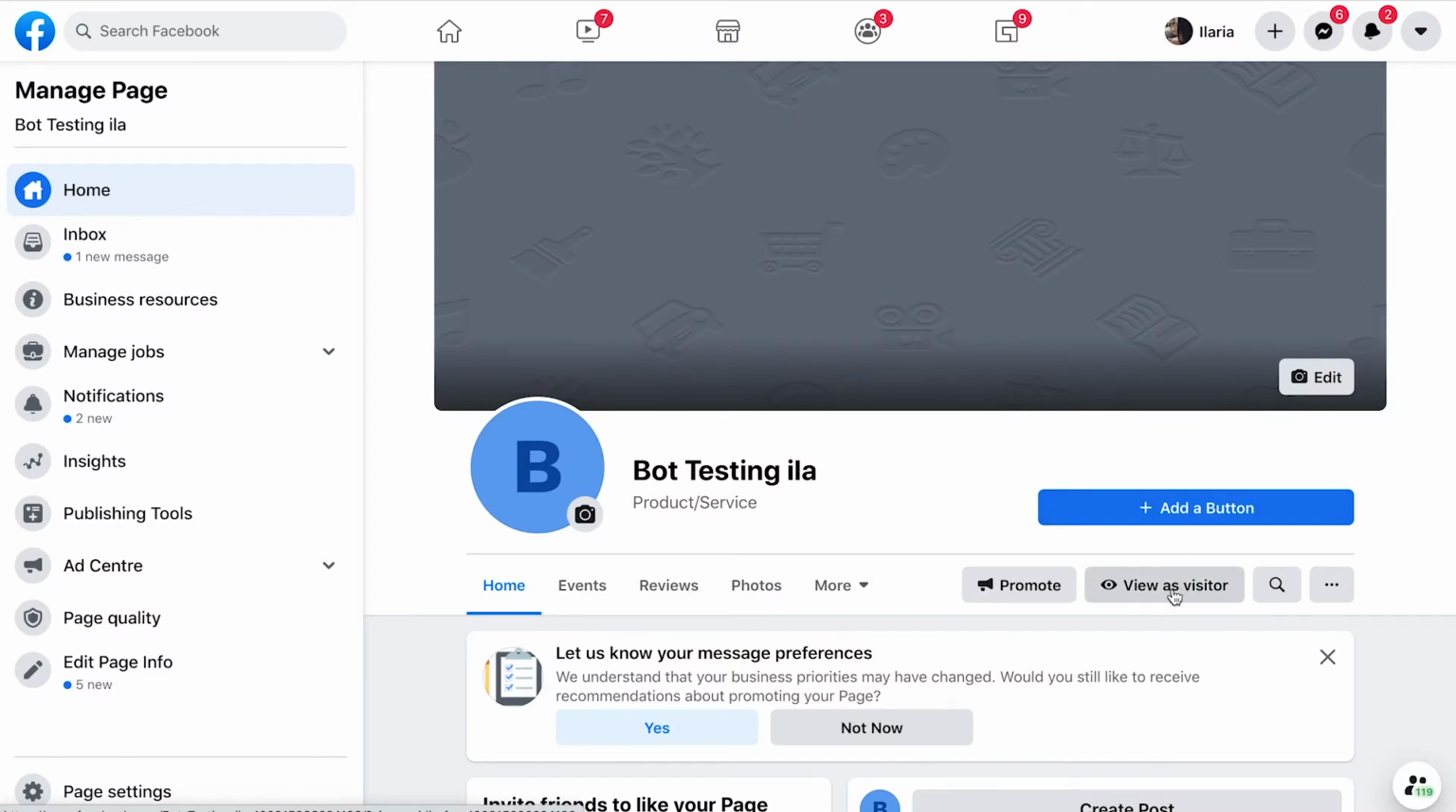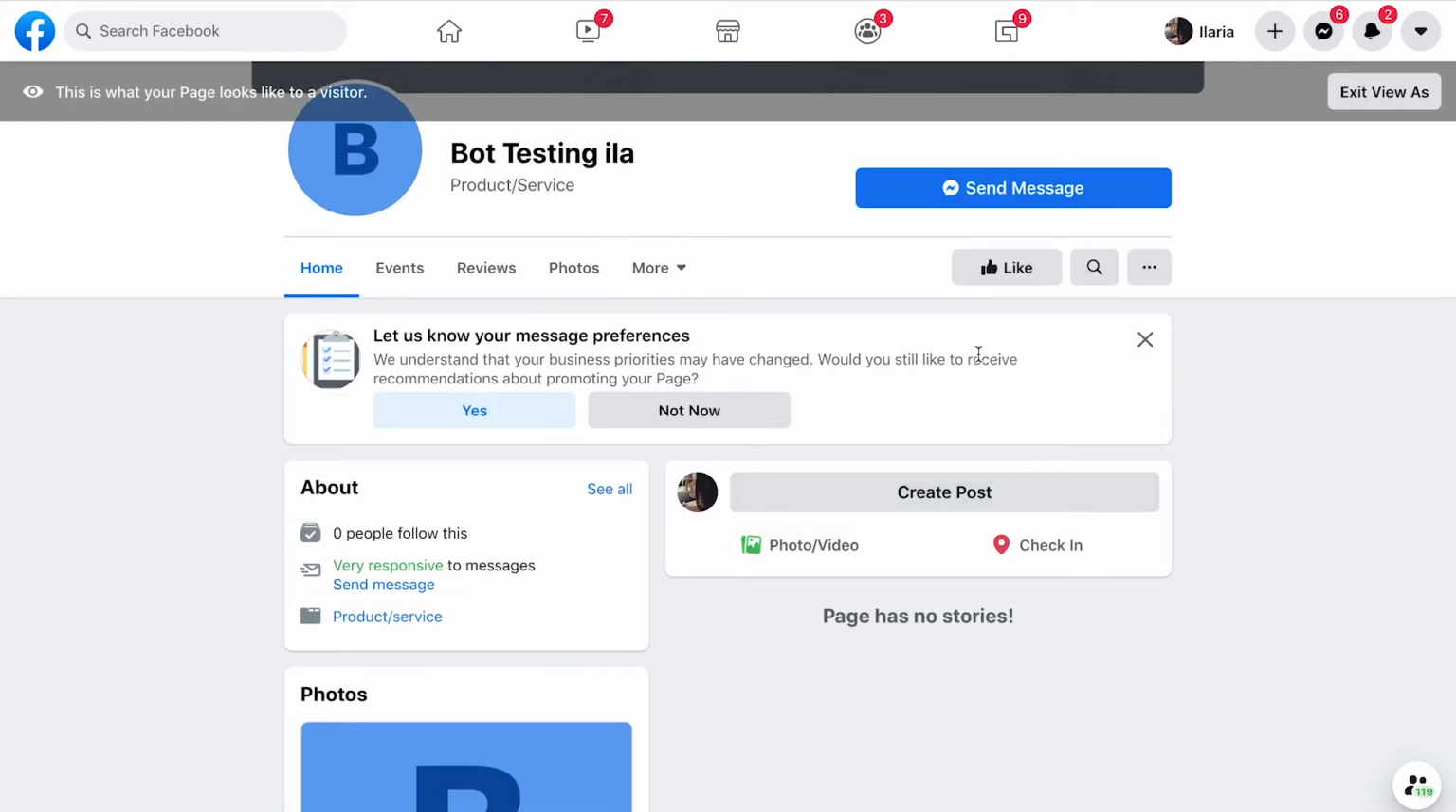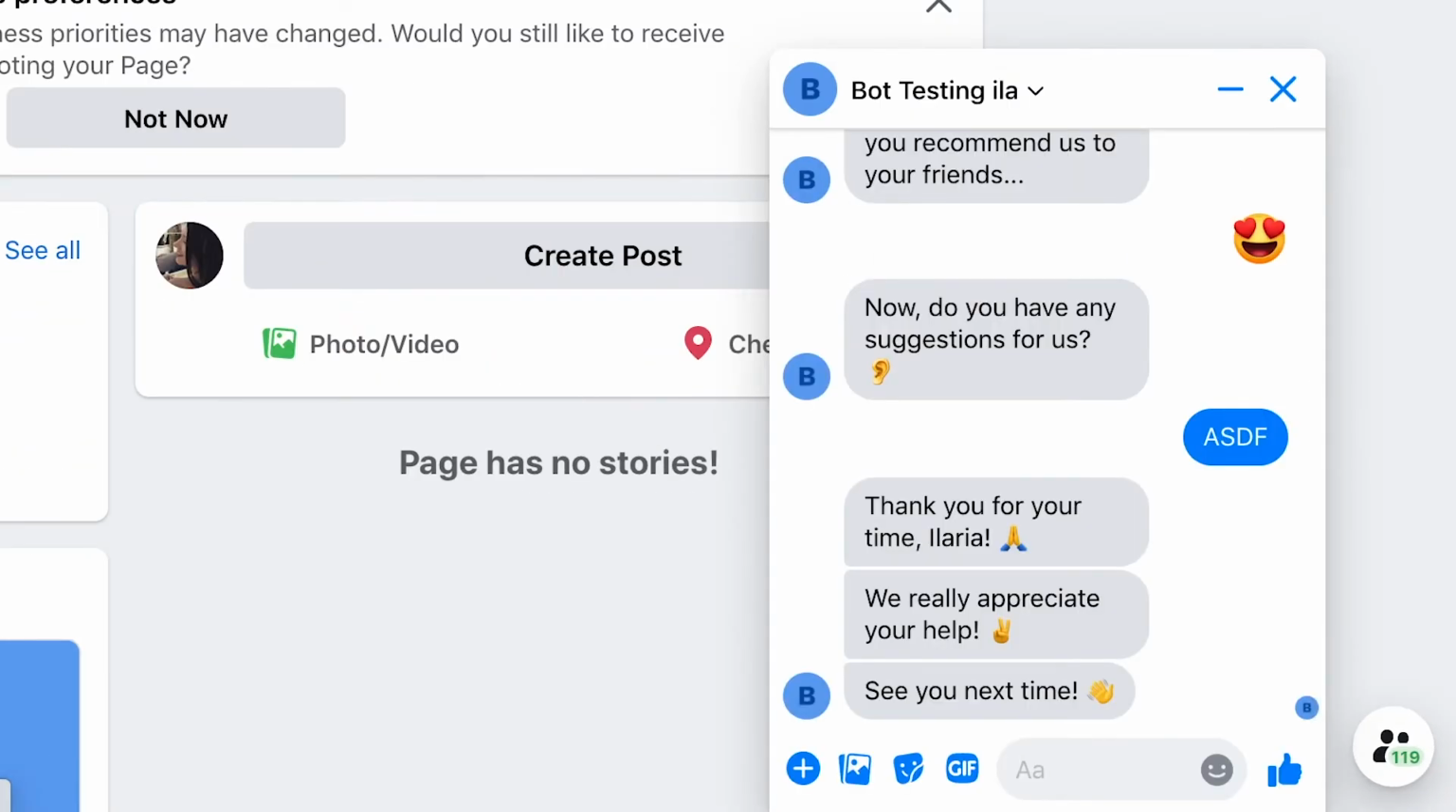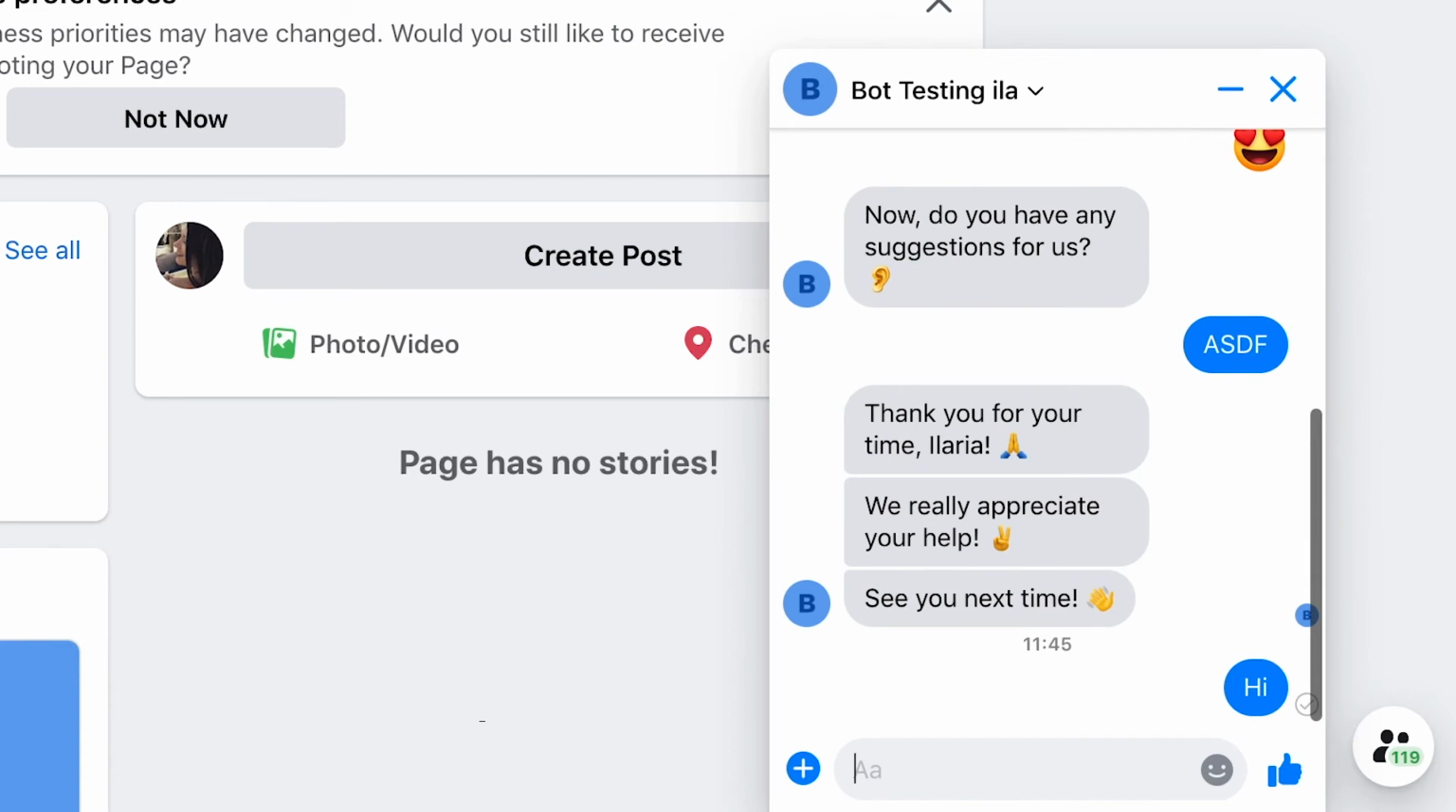Now, let's go to my Facebook page and try out the template bot. Click on View as Visitor and then on Send a Message to open the chat. Type anything to start the flow and start chatting with the bot.